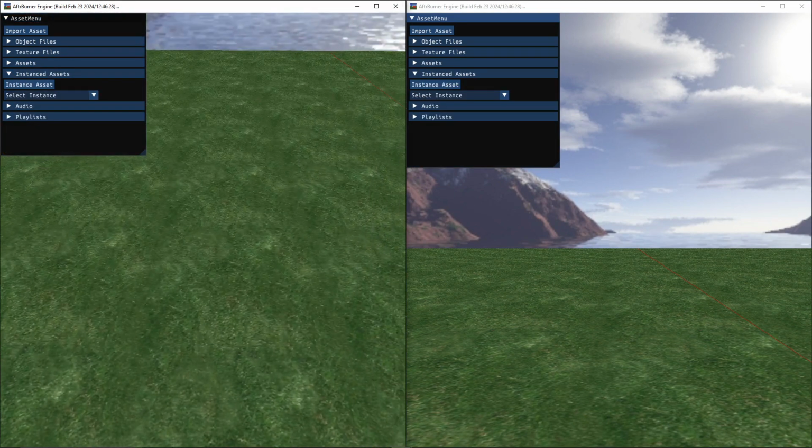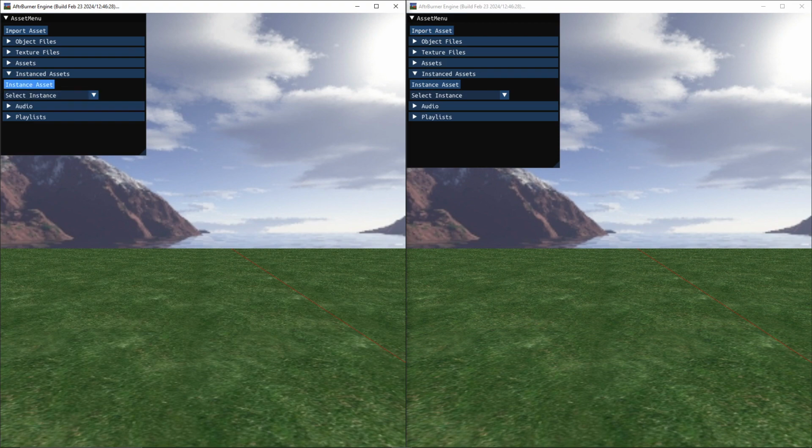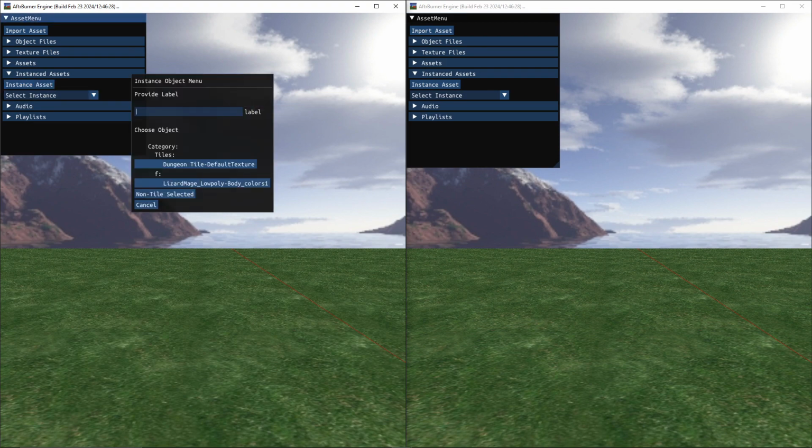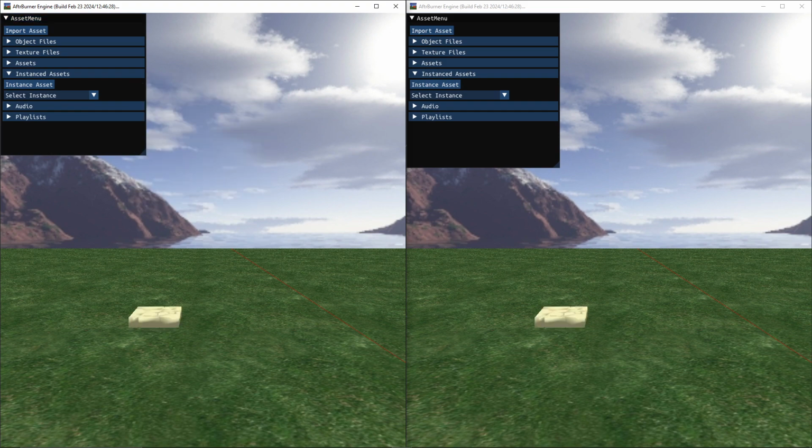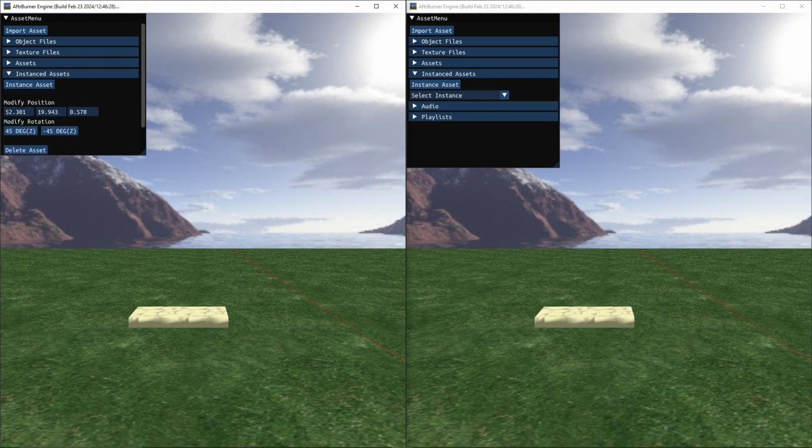Now if we go over and we click 9 on both modules, that enables networking. And if I come back over here so I can reset my camera, I'm going to provide a label for an asset. I'm just going to call it tile. And then I'm going to instance it as a tile. And you can see it goes over to both.